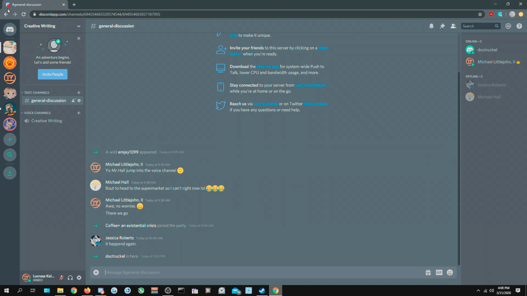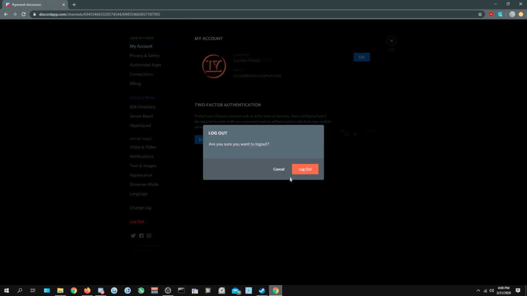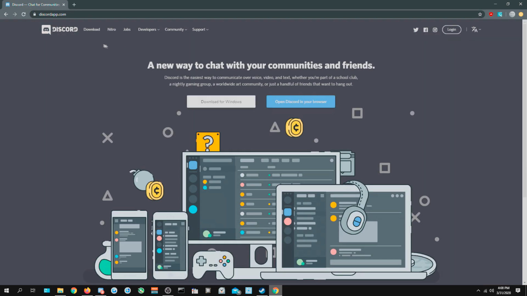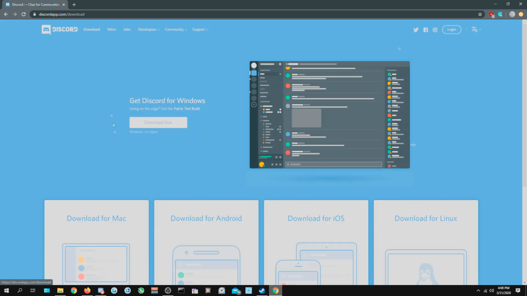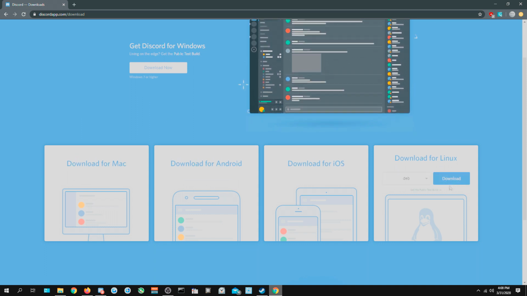You can do it that way, or if you want, what we're going to do here is go ahead and log out. You can head over to the main screen here, and if you want, you can download this for Windows, or if you don't have Windows and let's say for example you're using a MacBook, you can download it for Mac right here. You can download it for your cell phones, or for Linux if you use Linux.